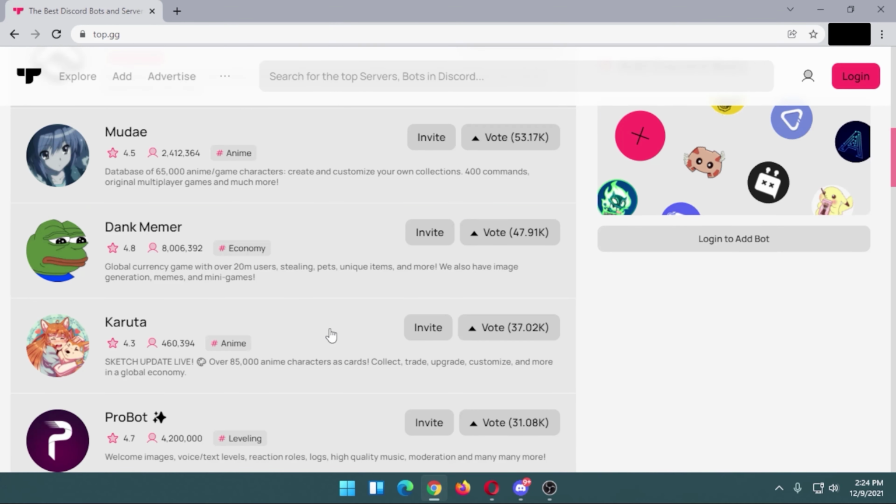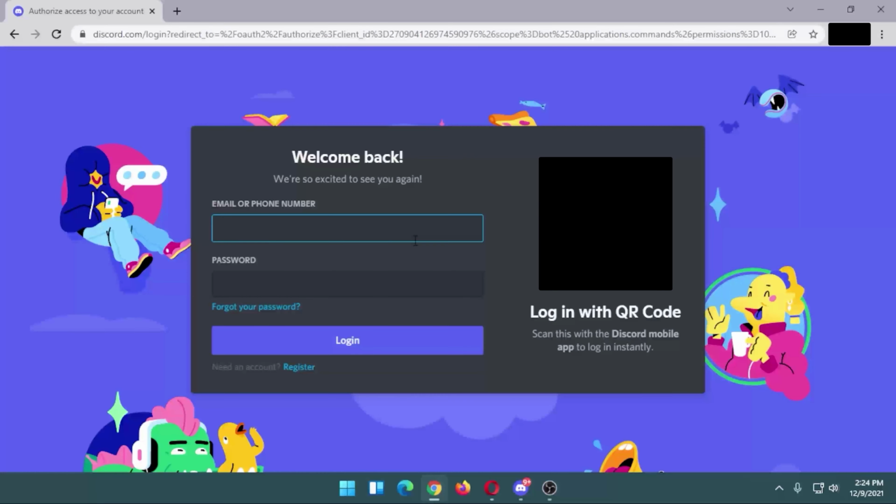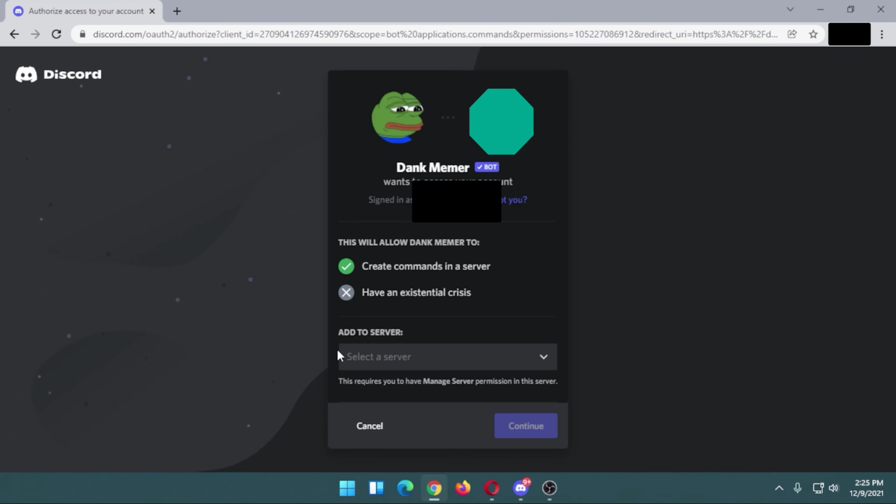For example, today I am going to add this Dank Memer bot into my server. So basically, for a Discord bot, you have to get the invitation link of that bot. So for adding this Dank Memer bot, I will click on the invite button here. Discord will ask you to log into their website. You have to log in.